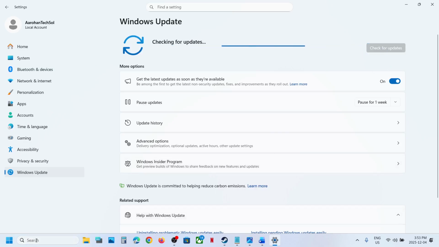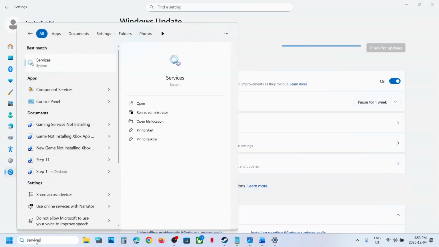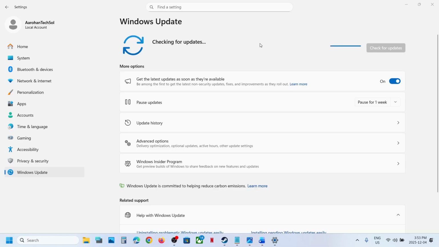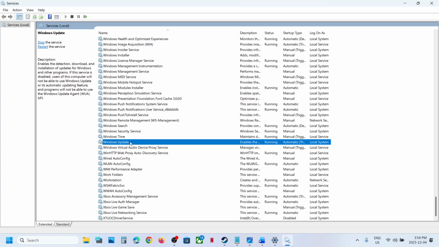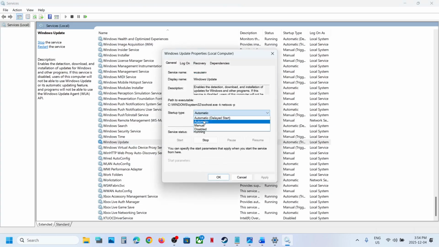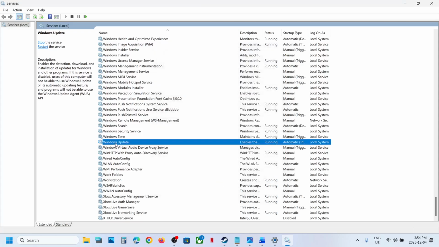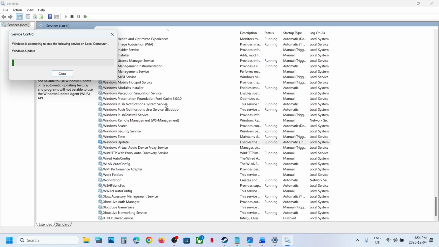Still not working, type in services in Windows search box and then click on services. Find Windows Update, scroll down, here you can see Windows Update, make a double click on Windows Update, set this to automatic, click on apply, click on start if highlighted, then click on OK, make a right click on Windows Update and then click on restart.